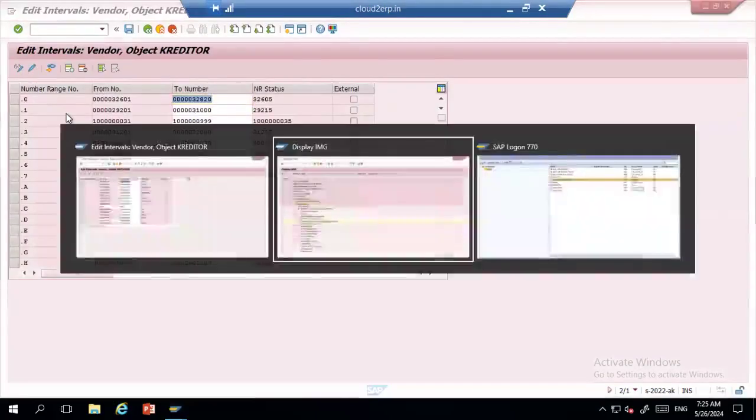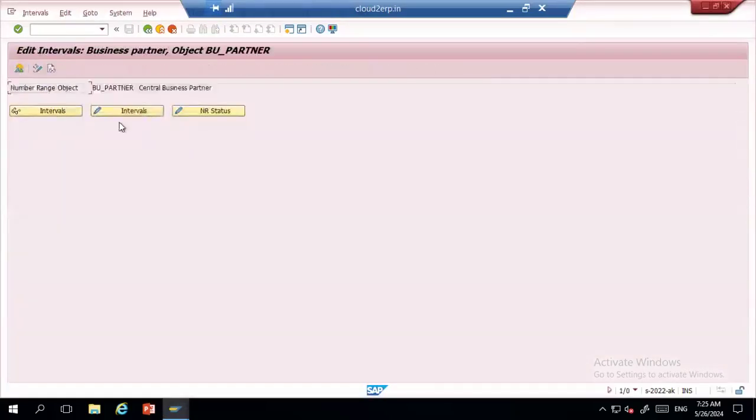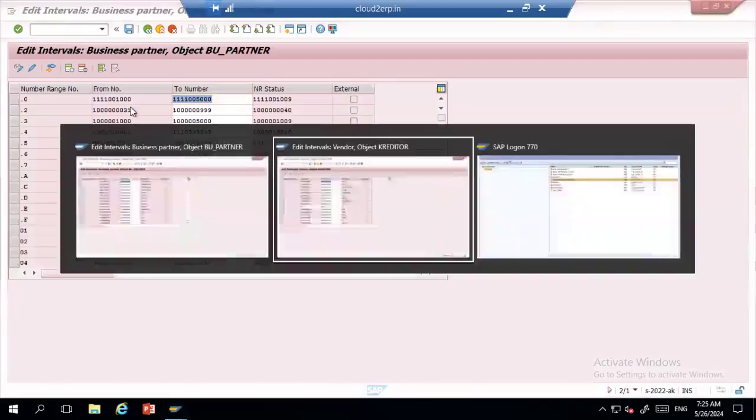Okay, the same screen I should be opening in the BP grouping also. Define number ranges, intervals. So keep both screens open. Here you can see both the screens are open, this and this. And if you follow my cursor now, this screen is for business partner. This screen is for vendor.